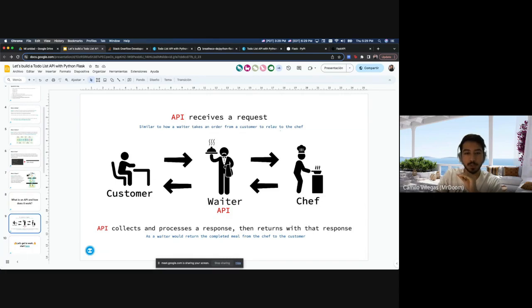Now, I want to ask you guys, is this example clear? You can also throw me some emojis if you want, like this. Woo! Yes, Jamil. Go ahead, Jamil. Okay, perfect.